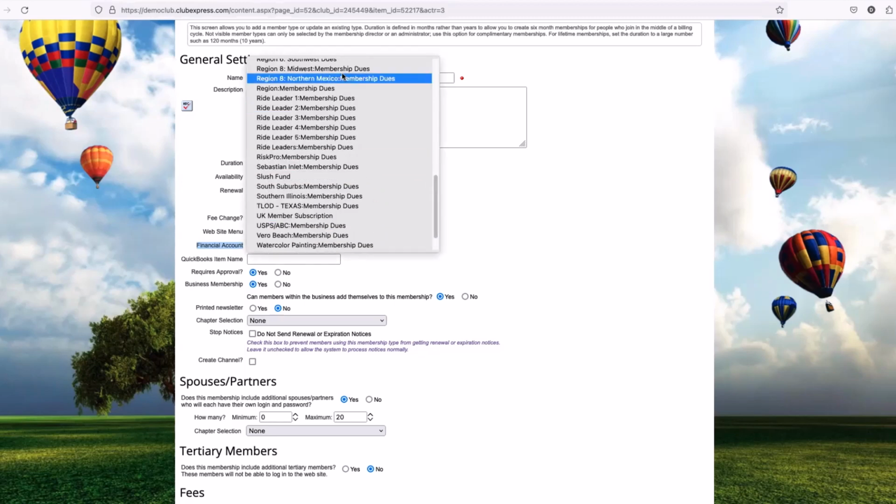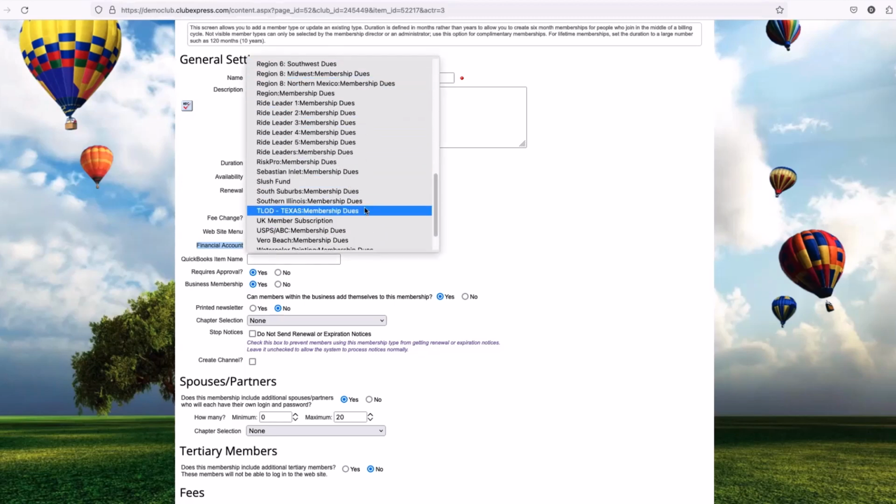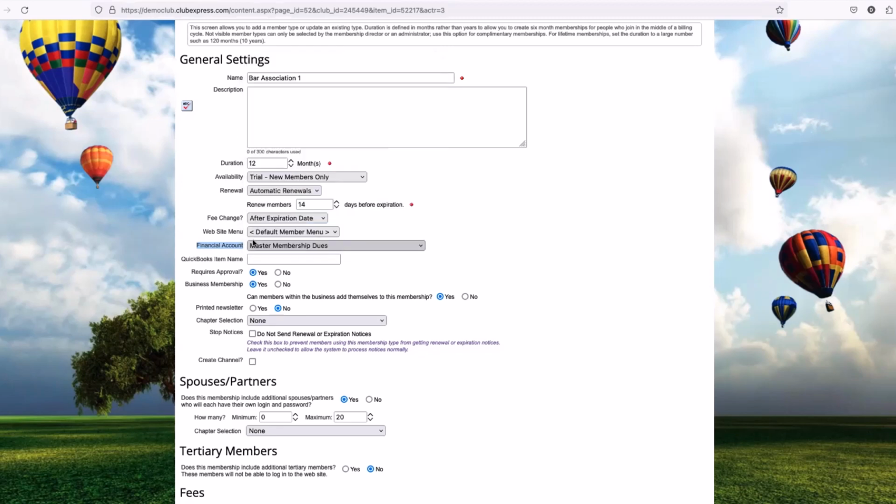And you'll see we have a lot of additional financial accounts set up on our demo website, and all of these feed into the master membership dues account. Those of you who have chaptered organizations will also see your chapter financial accounts below here, and it will feed into the financial account for that chapter as a part of that organization.